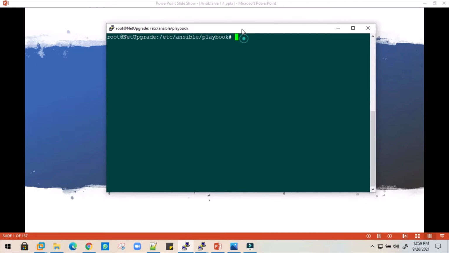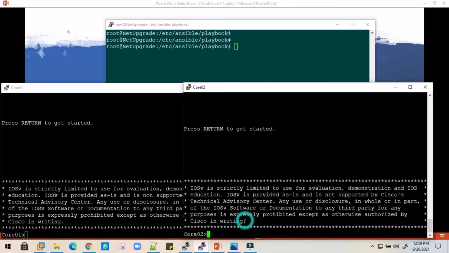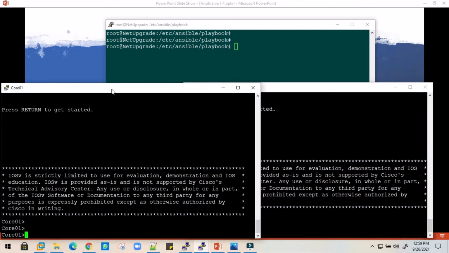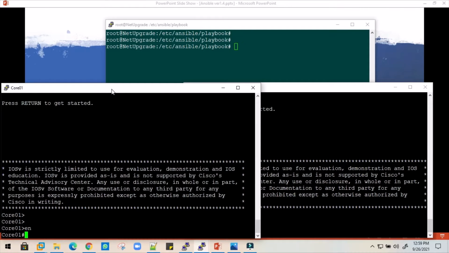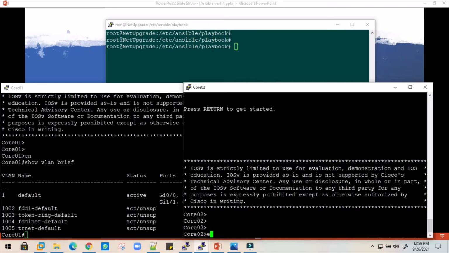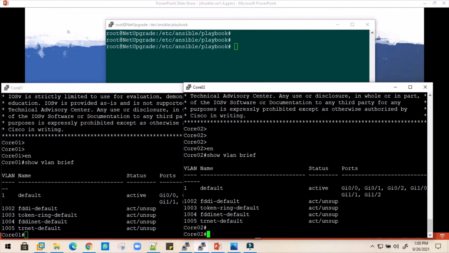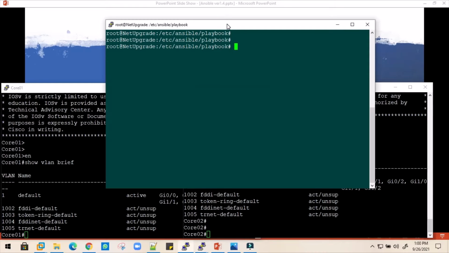This is our Ansible host and these are my two switches where we will check whether the VLAN is configured or not. Let me turn it on and verify what VLANs are running now. So there it's the default VLAN. Let's enable and check the VLAN configuration. So no VLAN, only the default VLAN.